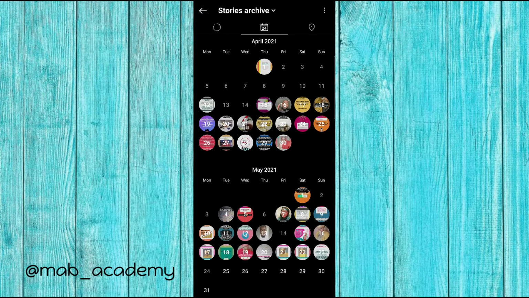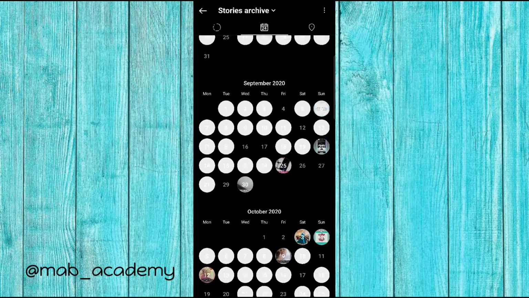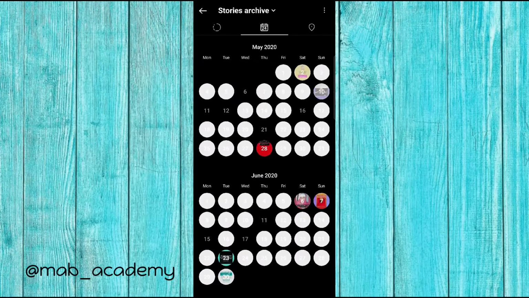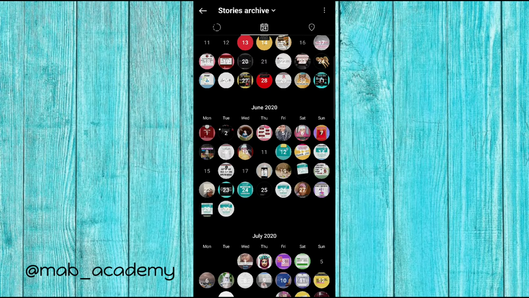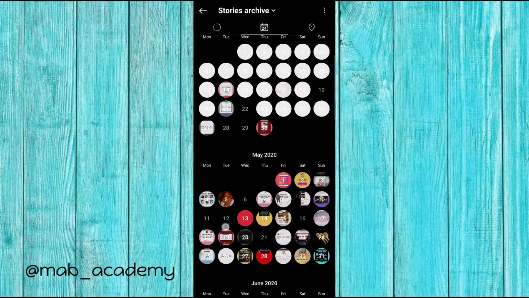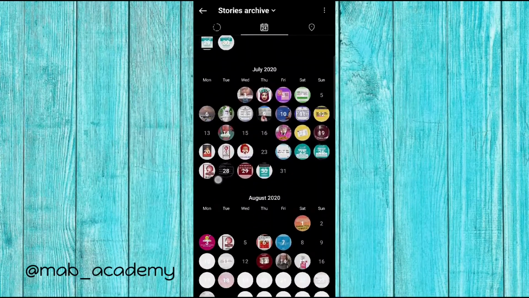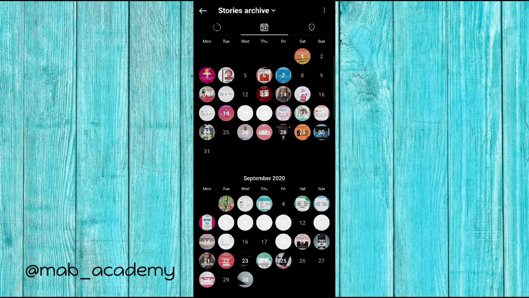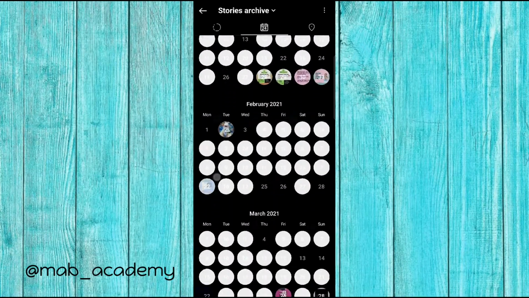All of these that you are seeing highlighted here, can you see what I'm telling you? The months, the days, it means all of this I posted on my stories. The ones without any highlight, I did not post on my stories. So if you look at it here, I use Instagram stories the most. I use Instagram stories almost every day.